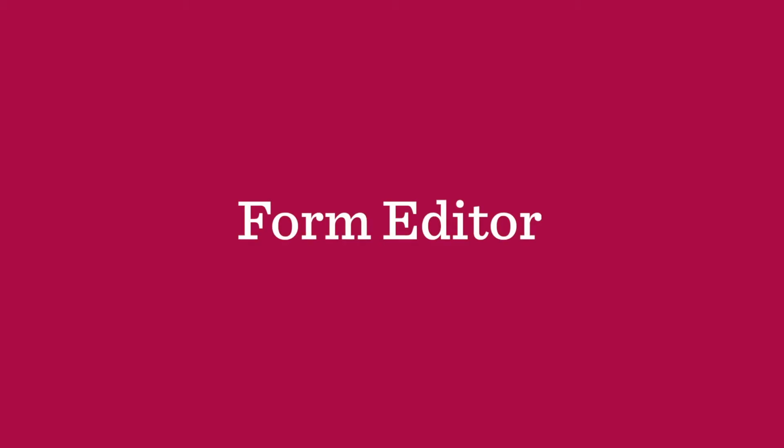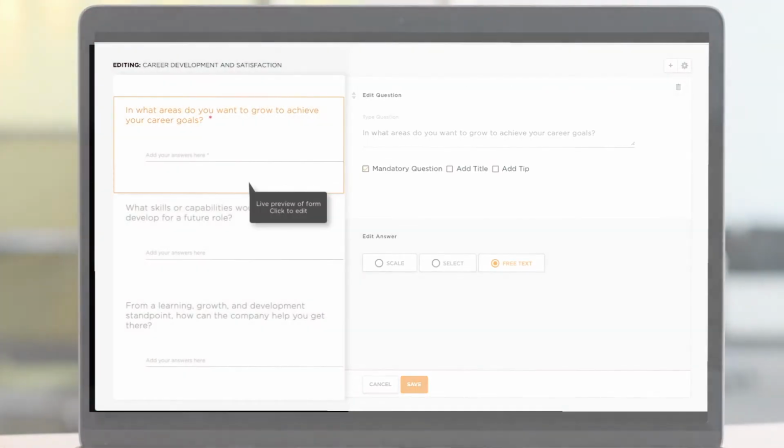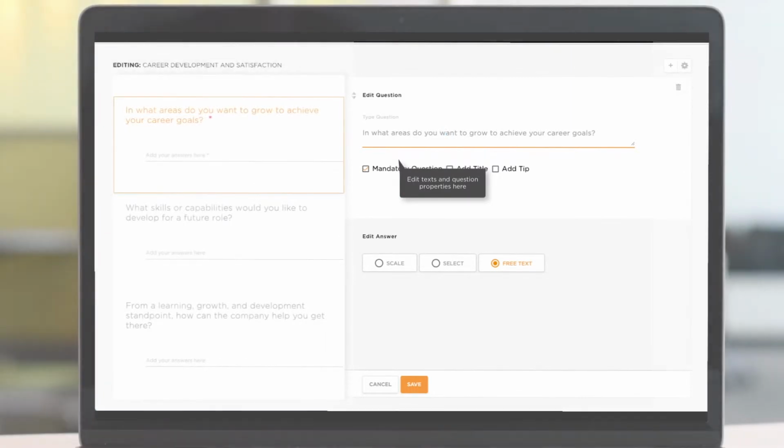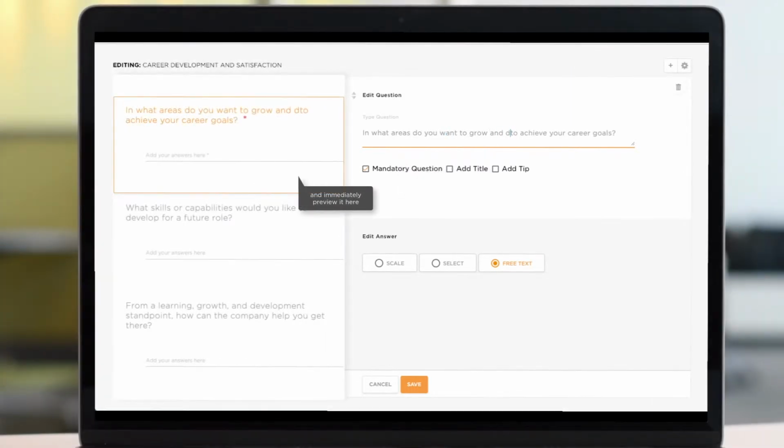That also opens up the form editor, where you see a preview of the current form on the left-hand side. And on the right side, that's where you can actually edit the content, add categories, questions, etc.